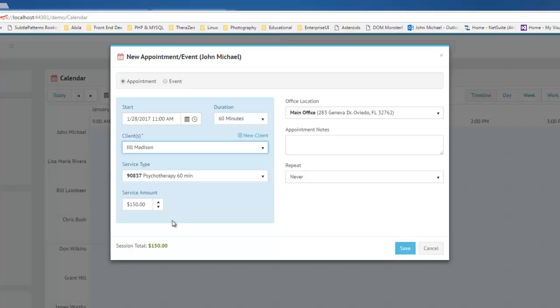So that's a quick look at how you set your own custom service type rates as well as set your own default.